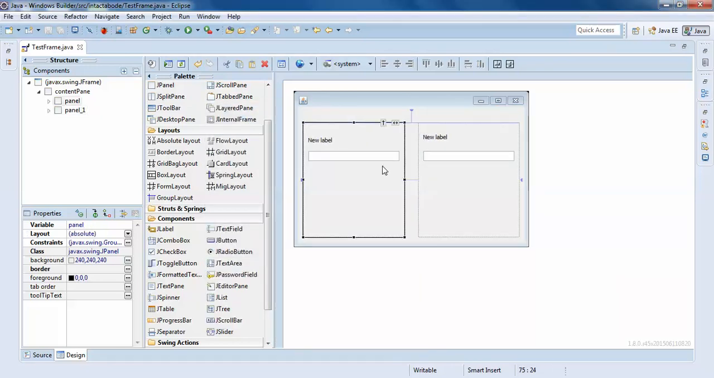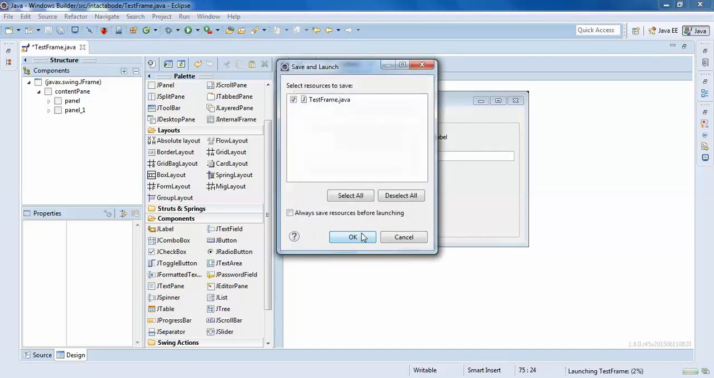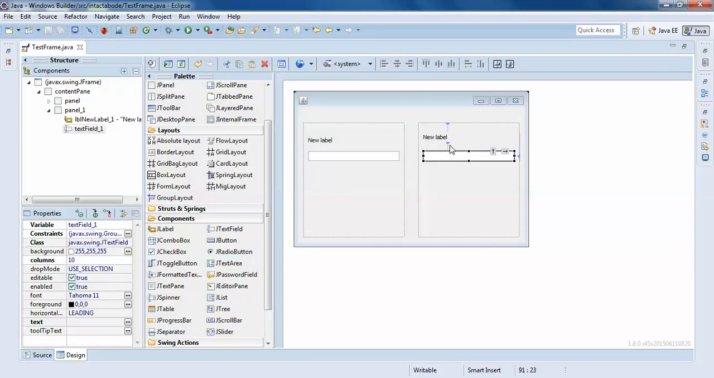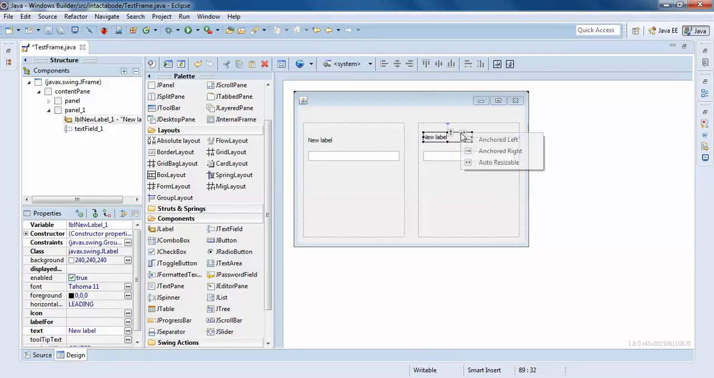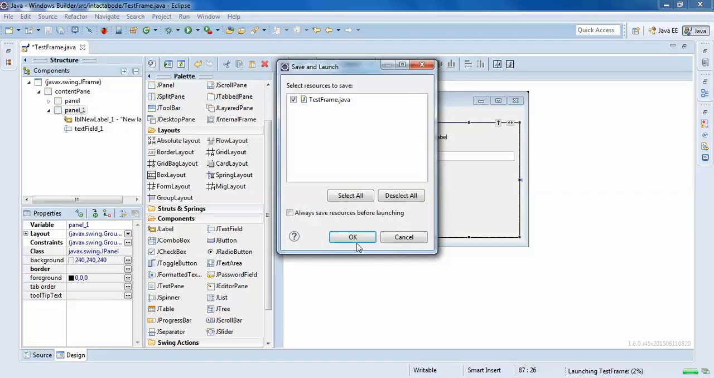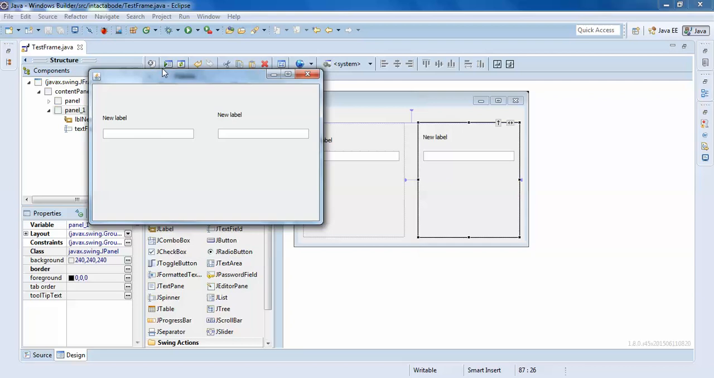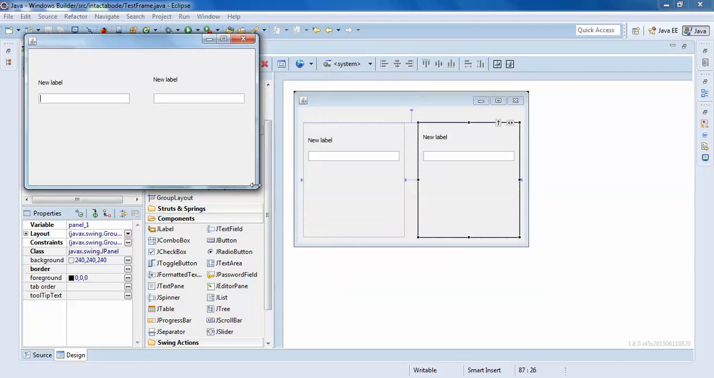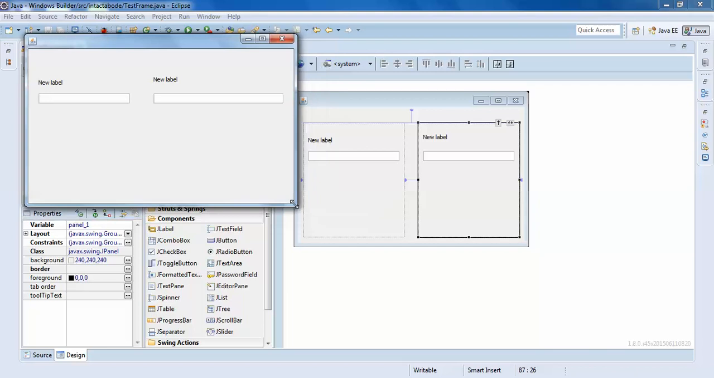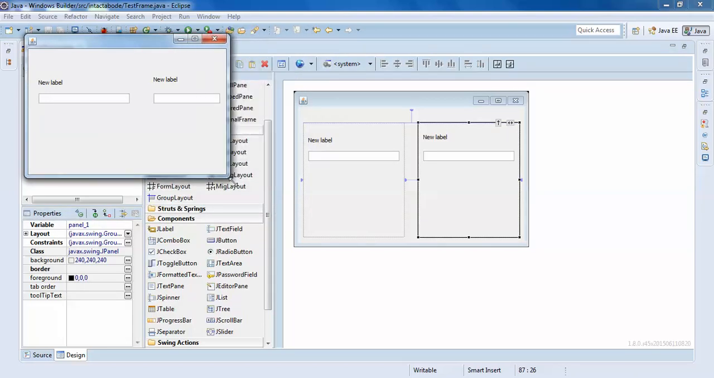Not this one. I'll make it left itself and see what happens now. What happened? Okay, I must make this auto resizable. This should also be auto resizable. Now see, I think this works fine now. You can see, that is the difference between the group layout and absolute layout.